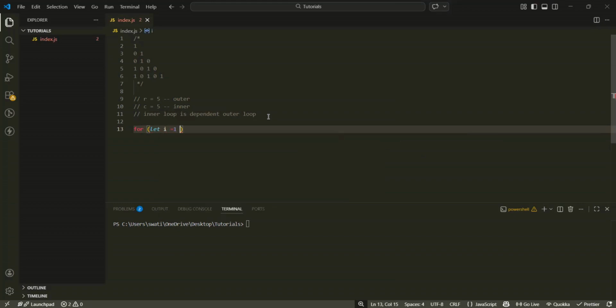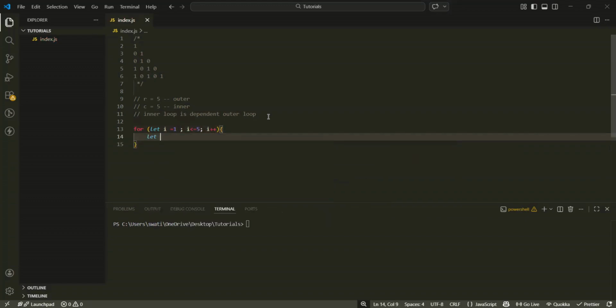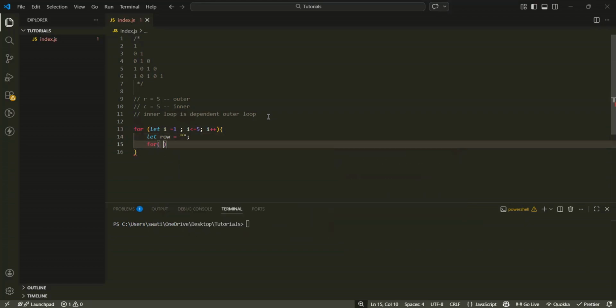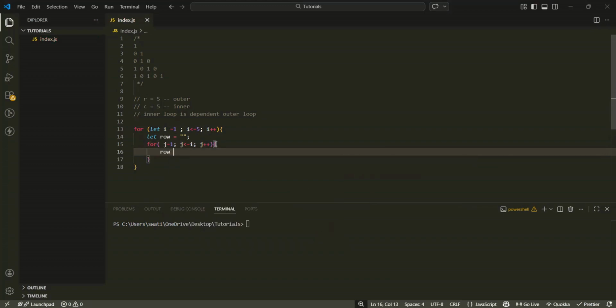So i is equal to 1, i is going to run till 5, and i plus plus. We're going to take a variable, an empty string, and we're going to run an inner loop. j is equal to 1, j is going to run till i times. Why? Because the inner loop is dependent on the outer loop. And j plus plus. So the question here is what we are going to display here in the row.